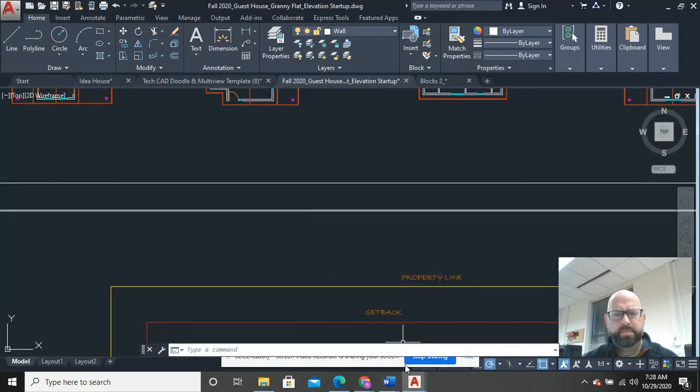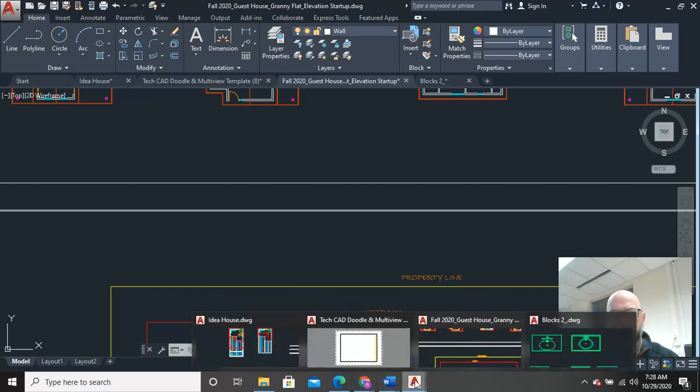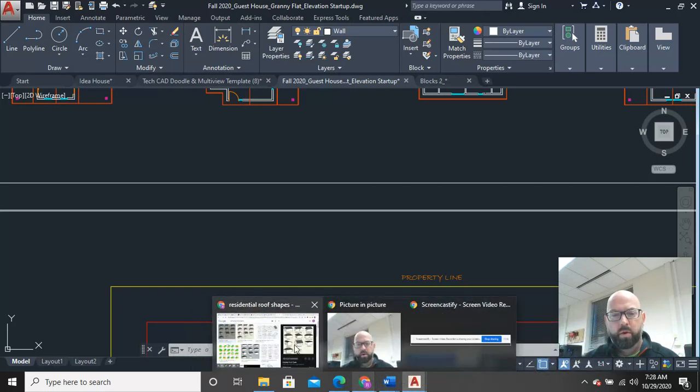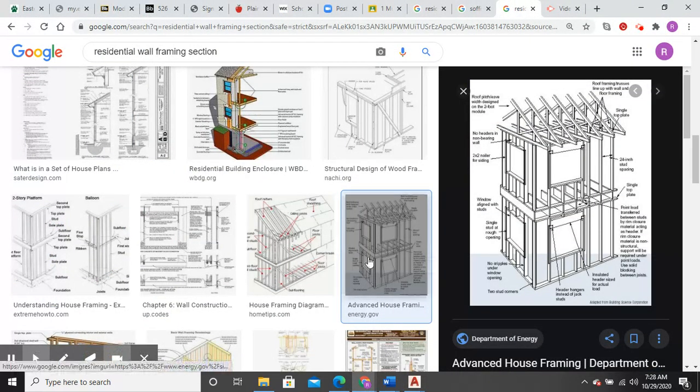All right, and then the last part, as far as heights go, is if I go back to Google, and if you're not familiar with wall framing sections or what they look like, you do need to be a little bit aware of this, like how the house is framed. If it was a 2-story, for my classes, because we don't get into the engineering load calculation part of it, we just use a 12-inch floor system for a 2-story house. When we get to the top, we use 6 inches.